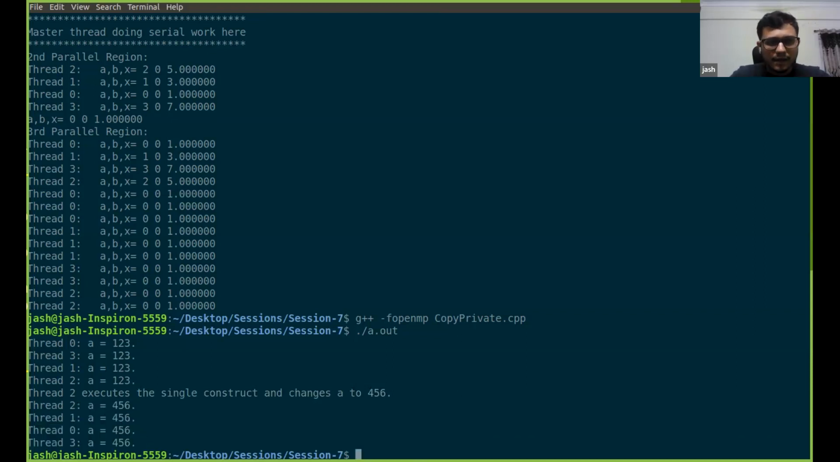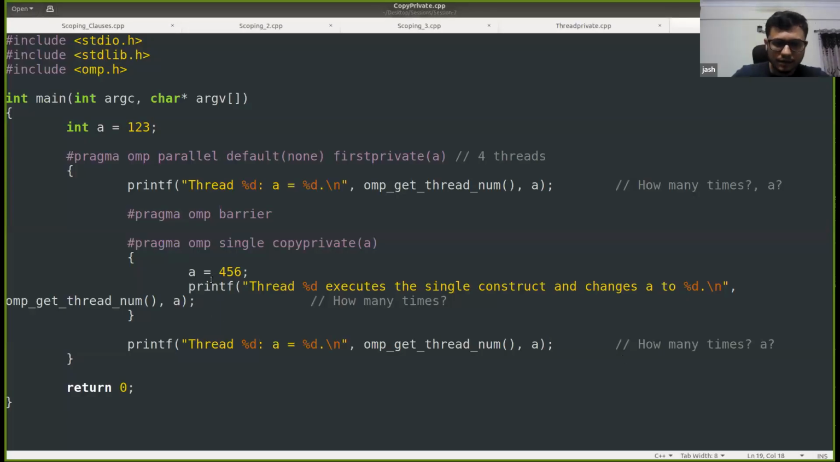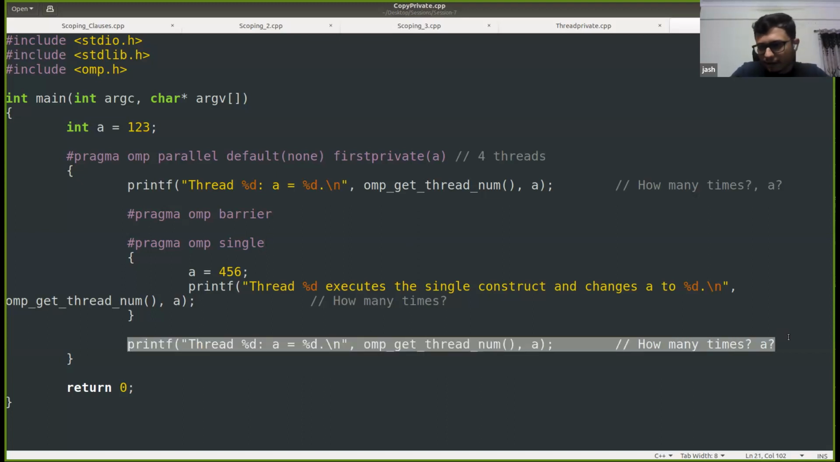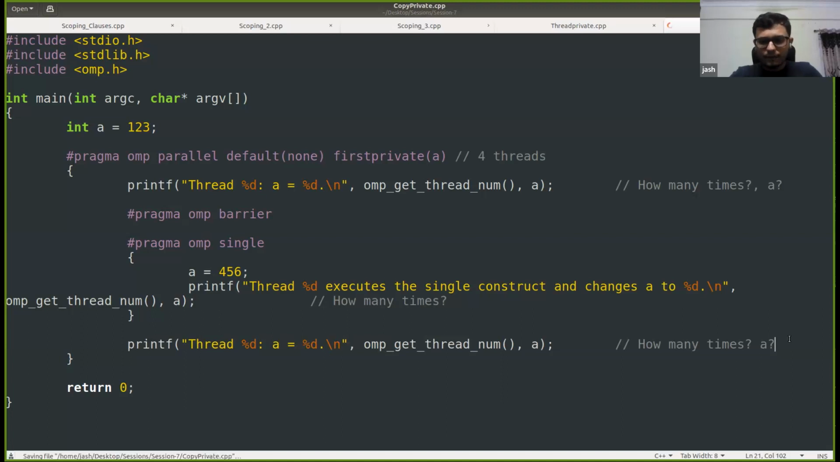Now let us say that I make this change, so that we can be more clear here. I remove this copyprivate. Now, what should be the output? Anyone who wants to quickly add? What will be the output for, especially this printf?